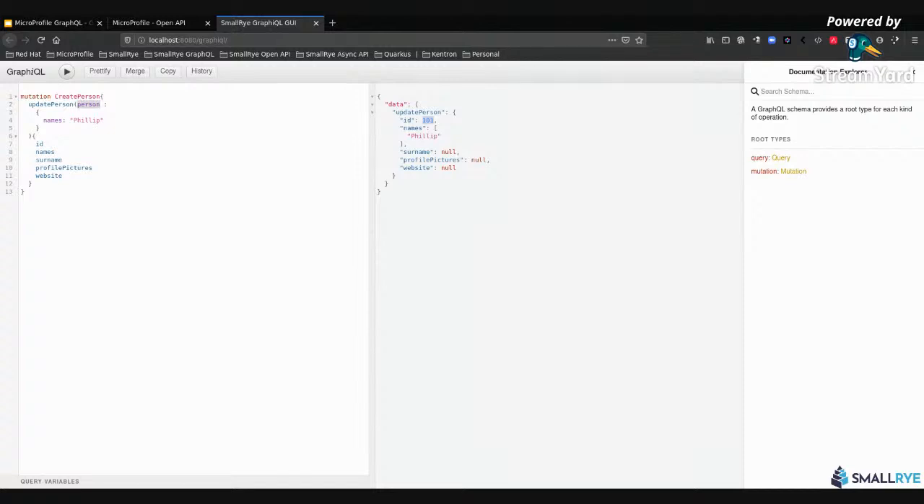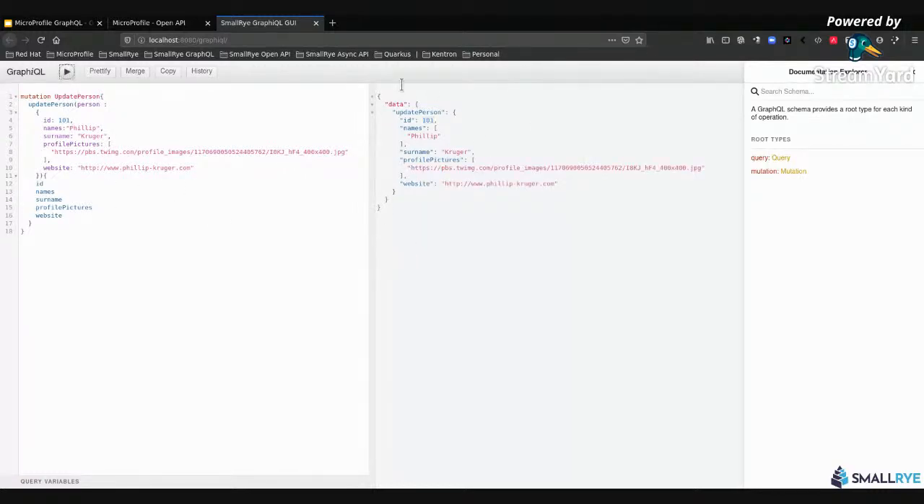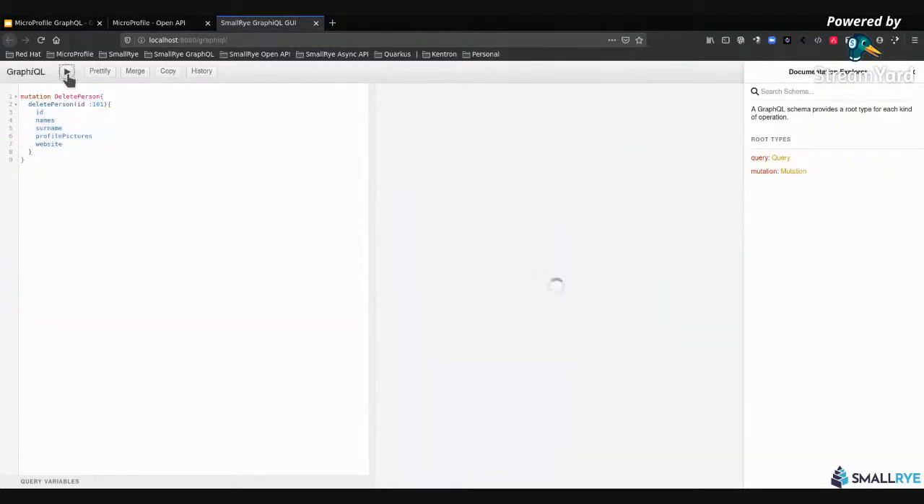So I can now go and update the person and pass in 101 and then the rest of the information. And then I get the rest of the fields populated. And similarly, I have a method that I've annotated with @mutation that allows me to delete a person, where I can just pass in the ID, so ID 101, and then it'll get me back that information. So now that person's been deleted, I got the same data back.